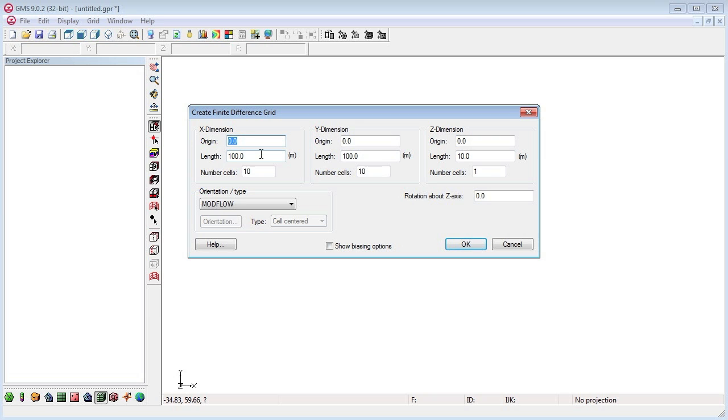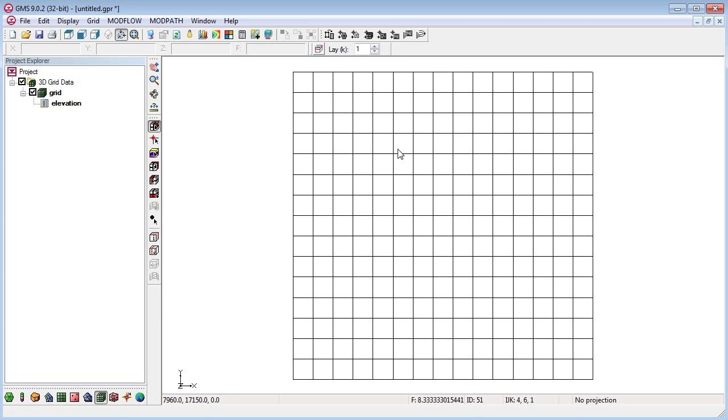And for the X and Y dimensions, change the length value to 22860. And the number of cells to 15. Then in the Z dimension, change the number of cells to 3. We will change the length later. Make sure the layer is layer 1.